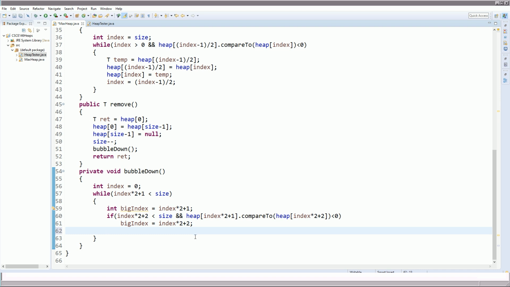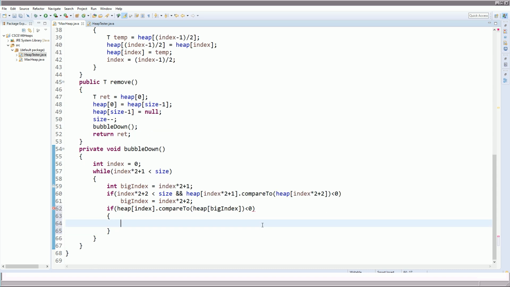Now we have determined that we're still within the bounds of the tree, and we have evaluated which of the two children, left or right, was the larger. Now we must compare that to the parent value that is currently at this index. So, if heap at this index compareTo the heap at the big index, whether it's left or right, and we determine that the parent was less than the child at this big index, we must swap those values.